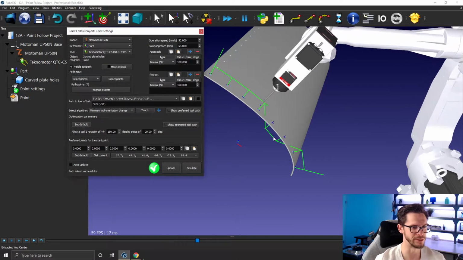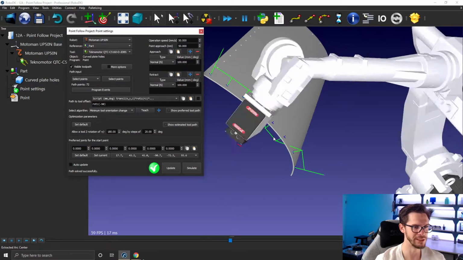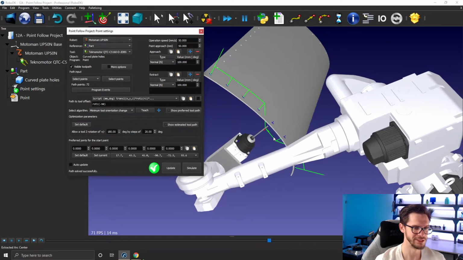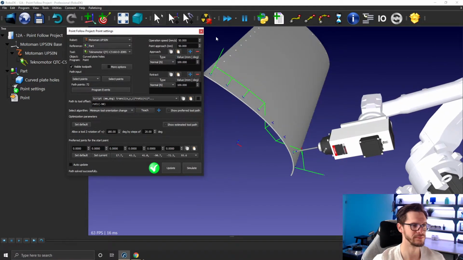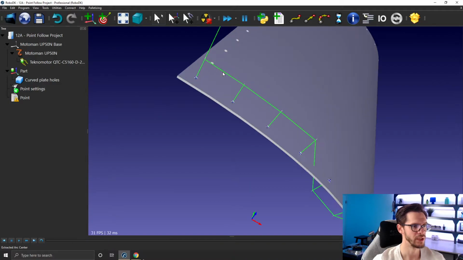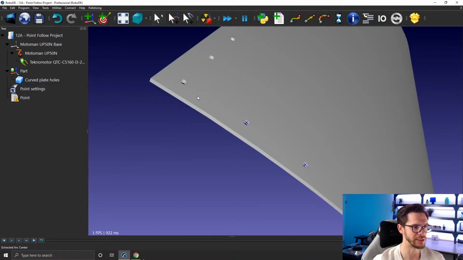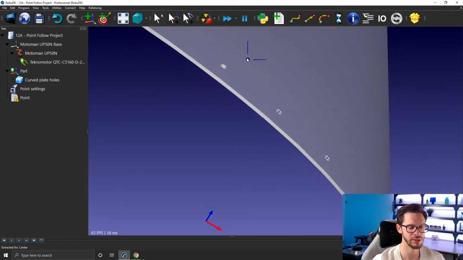So I'm kind of curious what that would look like. Something that I would not recommend for sure. So that's something you can do. You can also delete the points, right click, delete points if you want, so delete all the points. So we'll just do that here.